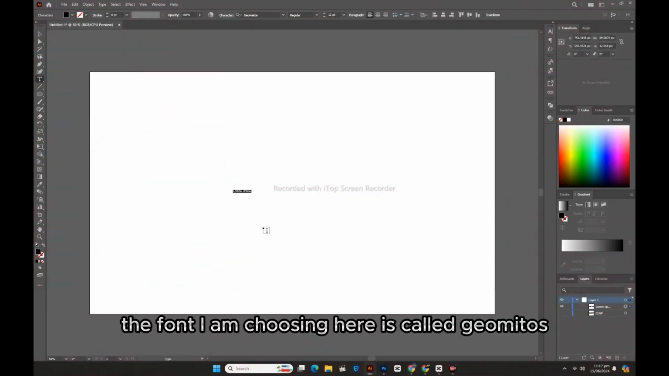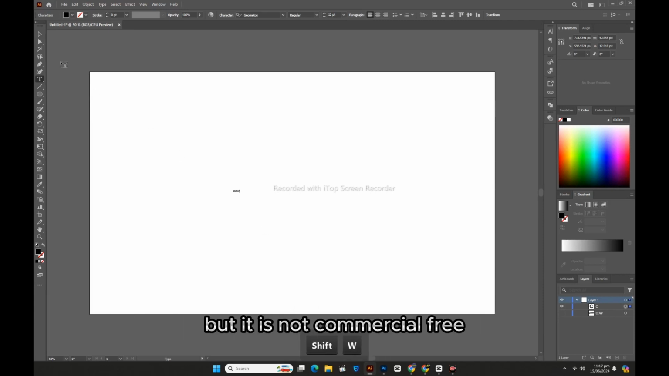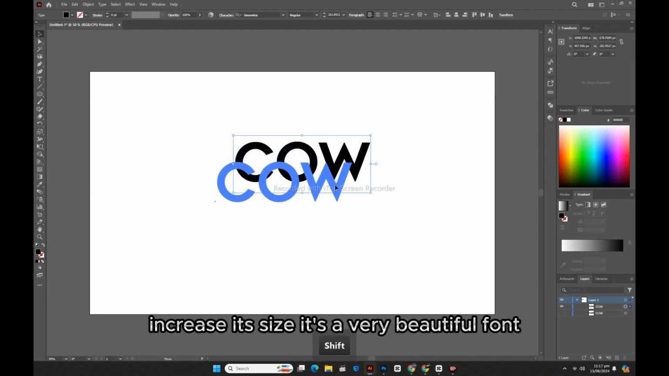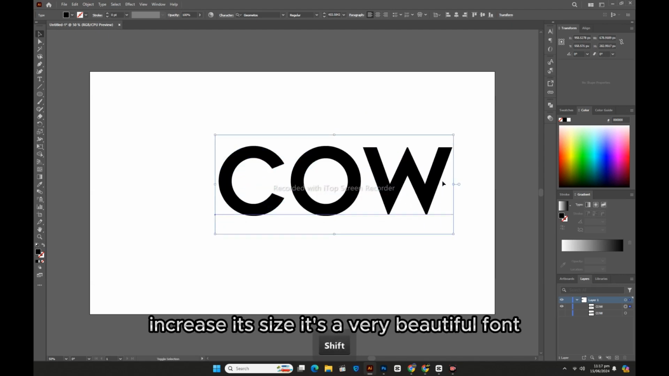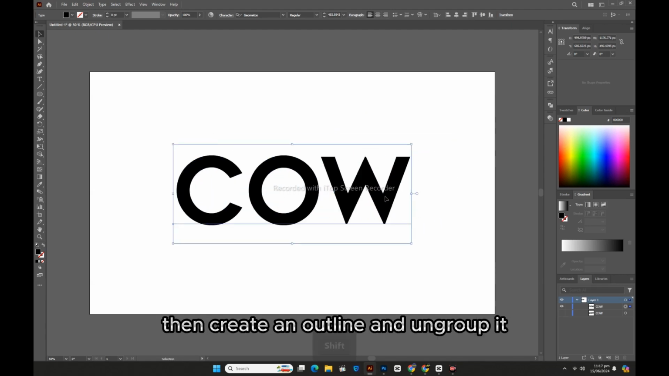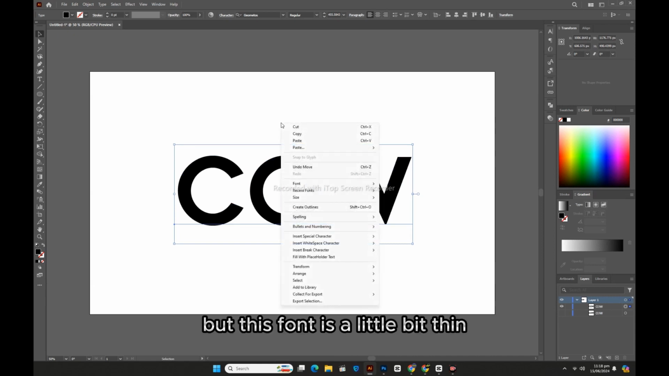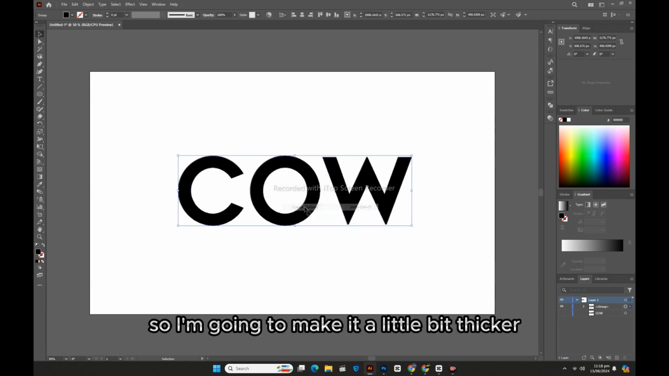The font I am choosing here is called Geometos. But it is not commercial free, it is only free for personal use. Increase its size, it's a very beautiful font, then create an outline and ungroup it. But this font is a little bit thin, so I'm going to make it a little bit thicker.